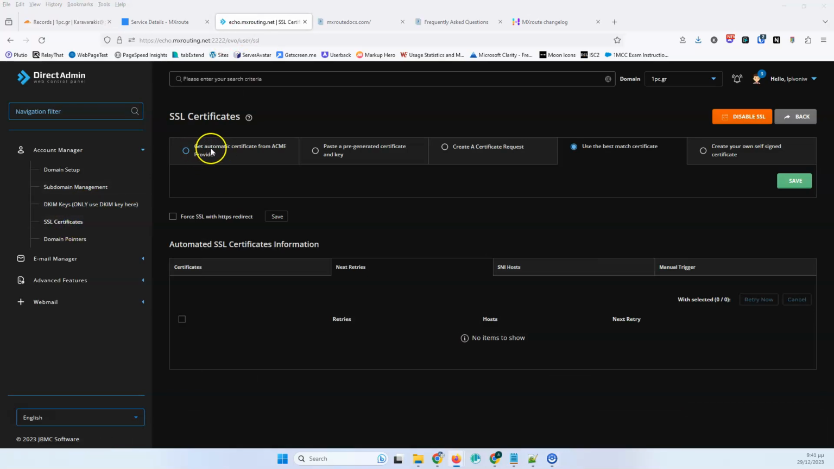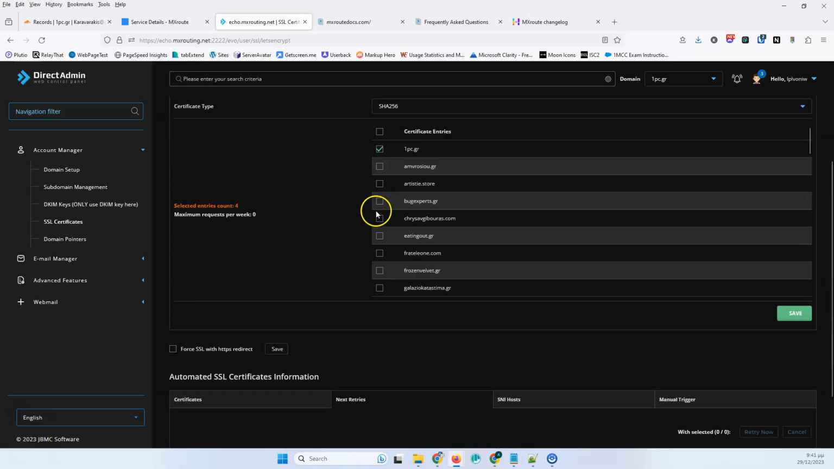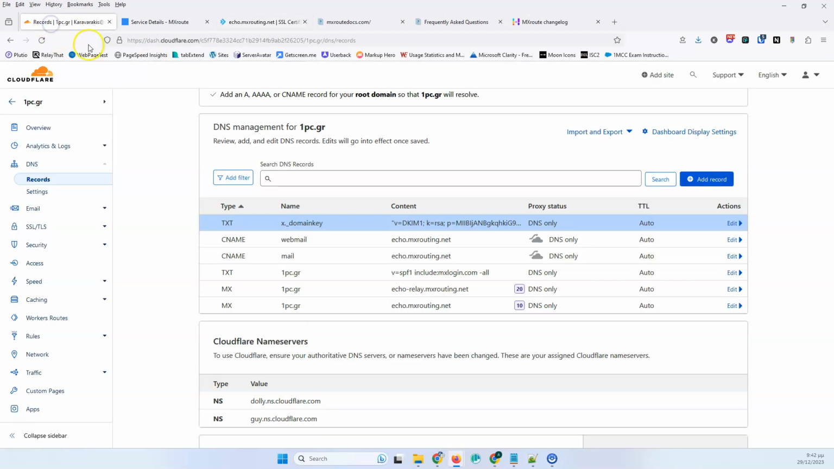Then we have to get automatic certificates from the Acme provider. Let's click here. It says the common name will be the 1PC. We don't care for any other things inside here. This is the Let's Encrypt that is going to be used. Then we have the 1PC that I can deselect because I don't want a certificate for the domain. I have it from my domain here, from my Cloudflare.